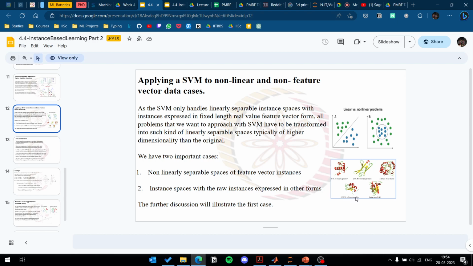So it has some instance spaces of raw instances expressed in other forms. These are other forms of expression. Okay. Maybe the non-linearly separable spaces is the first example. The second space is the instance spaces with raw instances expressed in other forms. Okay, that is the relevant case.